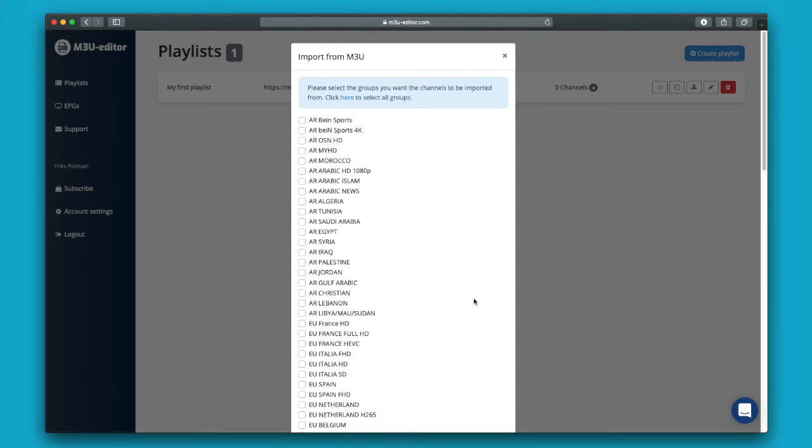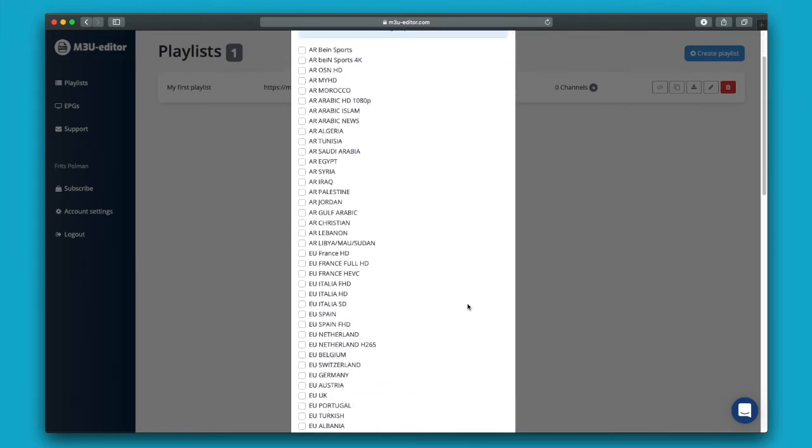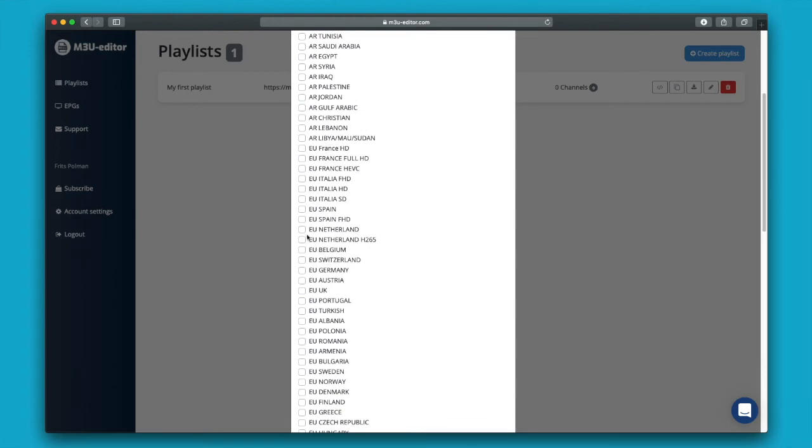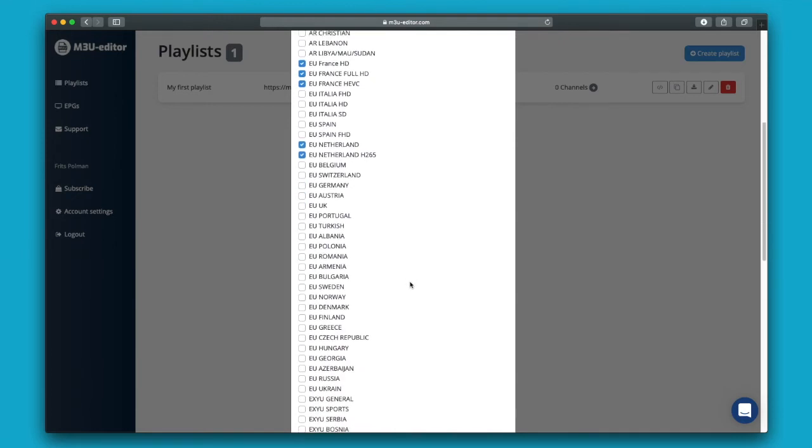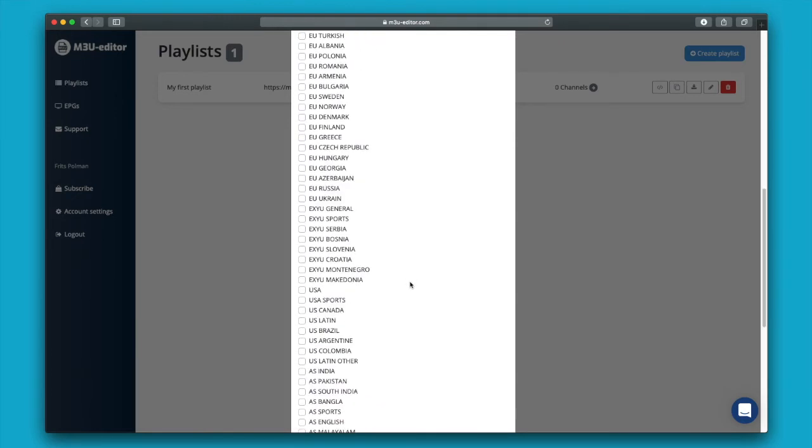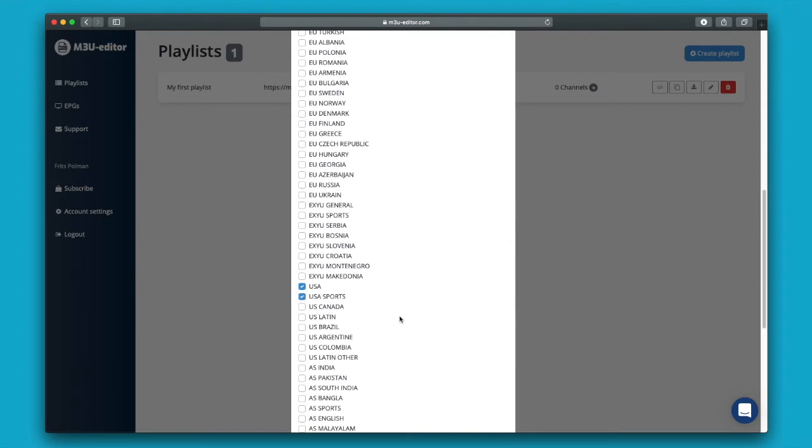The amount of channels and groups this provider offers is huge, and I won't need them all, so I'm only going to select the groups which I want. I'm Dutch, so let's select those. My girlfriend is French, so select those as well. And let's, for demo's sake, also select some USA channels.